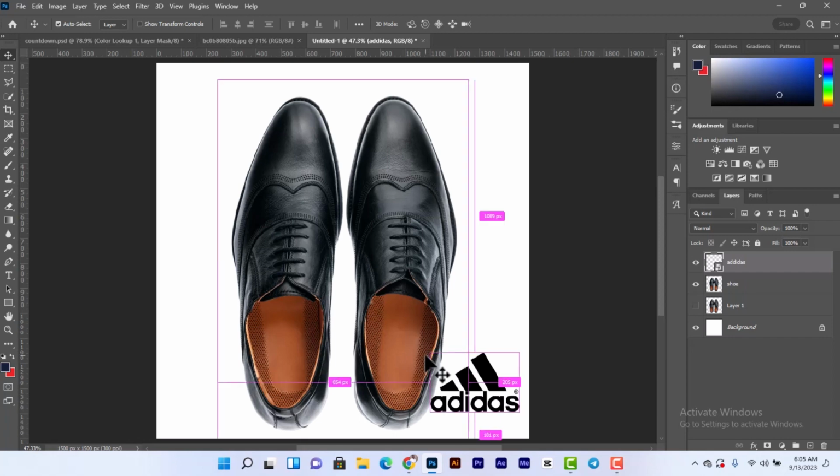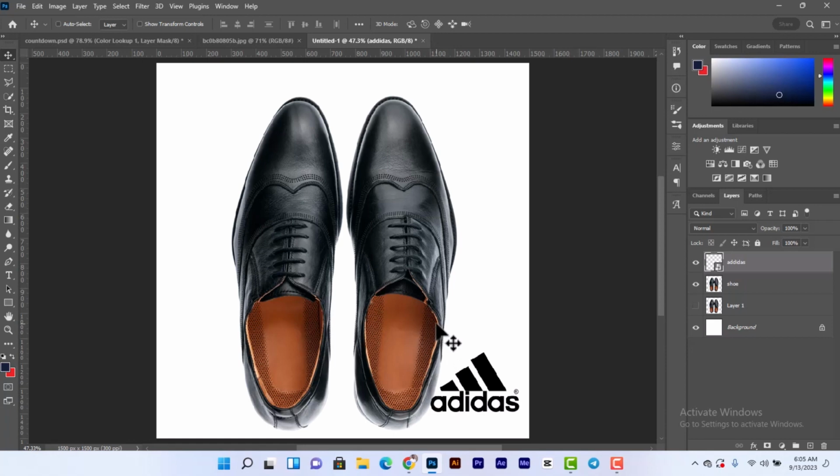So you can also use this on any of your products that you sell, or as a designer you can just use this for the product of your client.